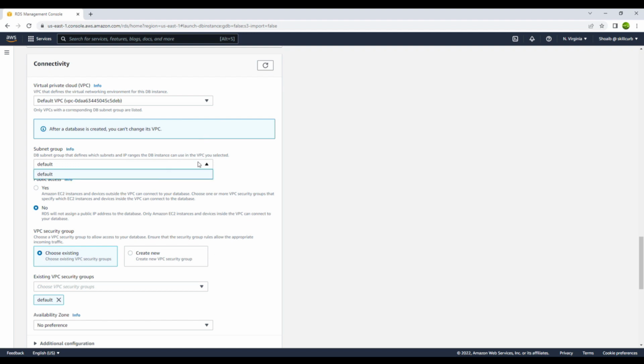So we will keep the subnet group default as well. Same instructions for subnet group. If you want another subnet group for this particular database, go to the subnet group option in the EC2 instances dashboard and just create a new one for yourself.